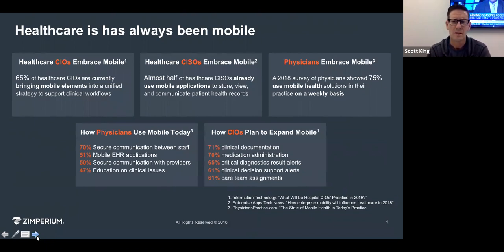And then a 2018 survey of physicians showed 75% use mobile health solutions in their practice on a weekly basis. I would argue that's probably daily, right? I went to the doctor. There's never an empty waiting room, right? So these places are packed.